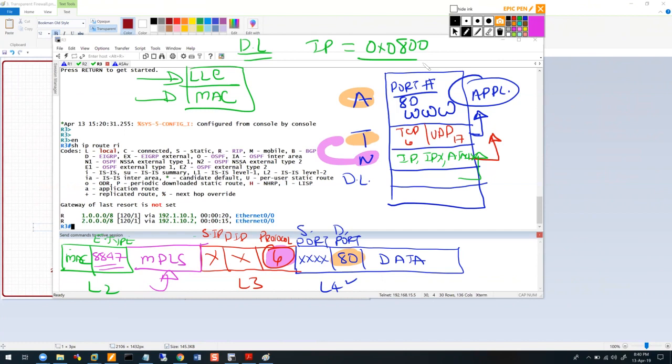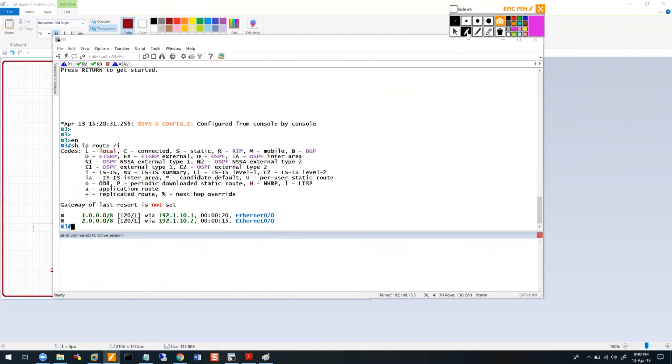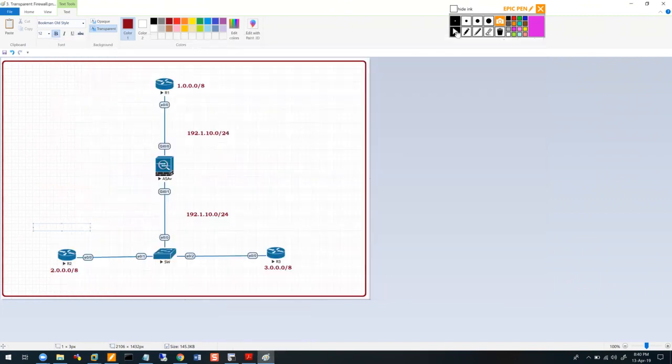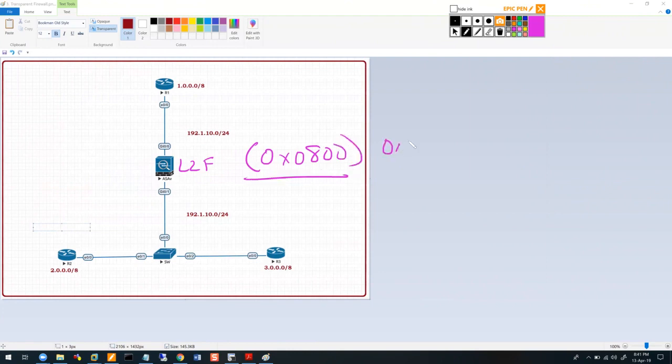The only reason I'm doing that is that by default, you need to understand the flow. The only Ethertype that is allowed by default to pass through your transparent firewall is if the packet has an Ethertype of 0x800, only IP. So when it inspects a packet at layer 2, it only allows IP to go across. It doesn't check anything else. If it's 0x0800, then it passes it to layer 3. That's where the ACLs come in.